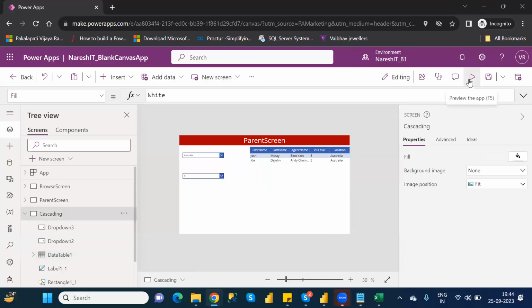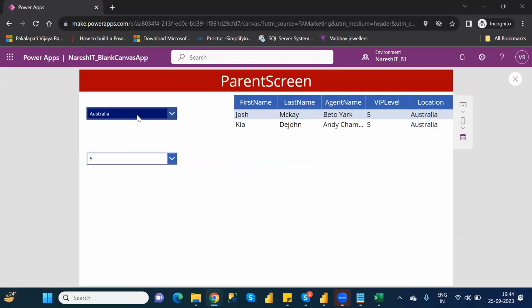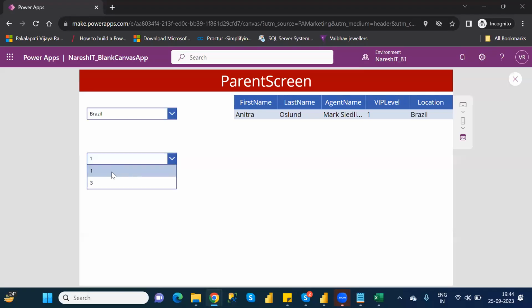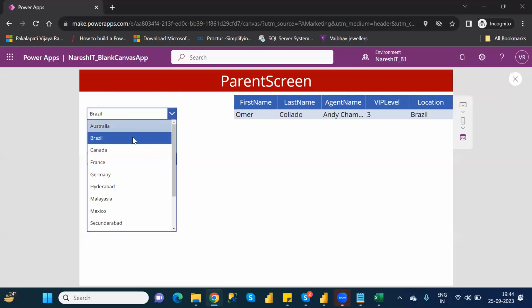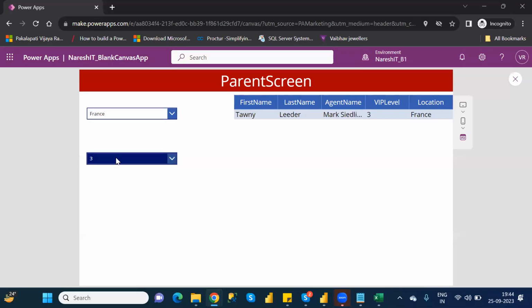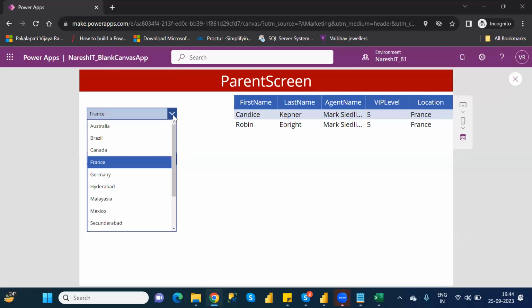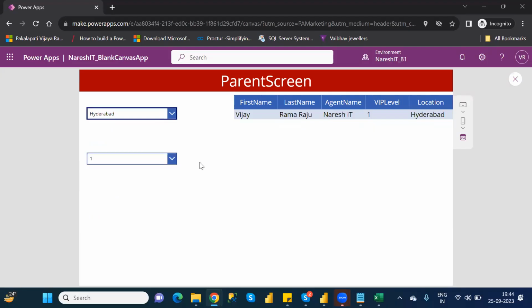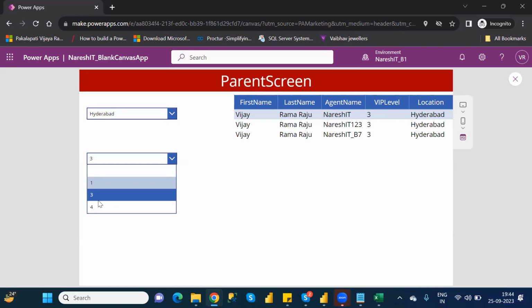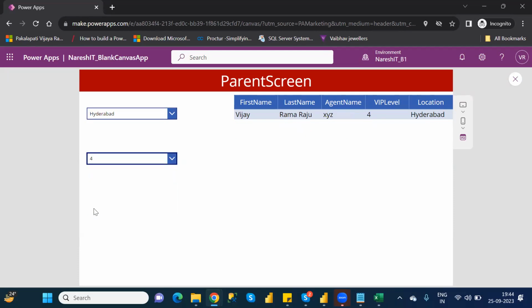Okay, let's play the application. Suppose, see here, I'm running this, Brazil. If I'm selecting Brazil, what values are there in Brazil? 1 and 3 values. See here, if I'm selecting 3, here it is. Suppose if I'm selecting France, that means whichever values are there, those related things only will be displayed. Suppose if I'm selecting Hyderabad, whatever is there for Hyderabad, if it is 3, 3 is showing. If it is 4, 4 is showing like this.